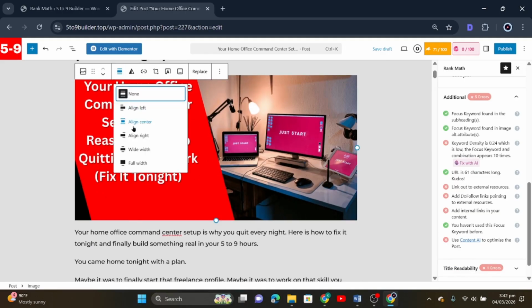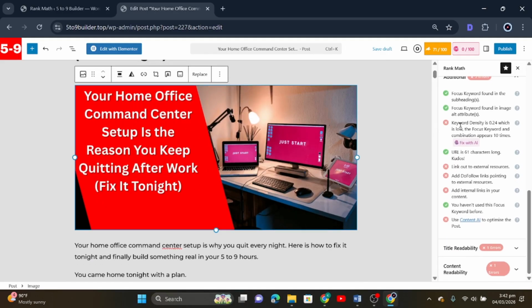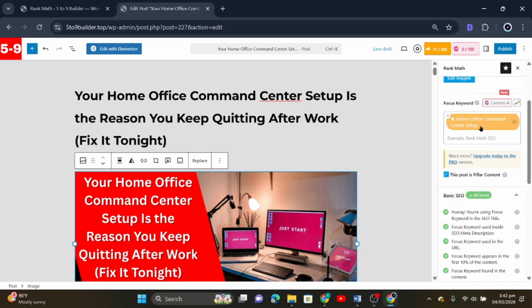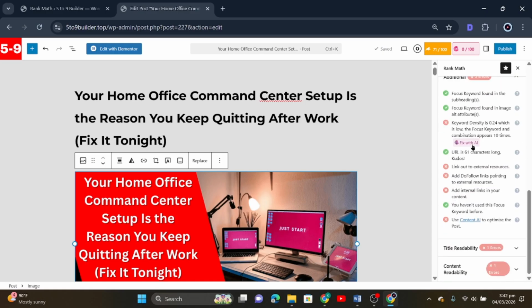Now let's go to the next. Now when we go, it said keyword density is 0.24, which is low. The focus keyword and the combination appears 10 times. So after going through all the blog posts from the top to down, it found out that the focus keyword, this particular keyword we are targeting here, I have repeated it 10 times in the document, and it thinks it is too low. You understand?